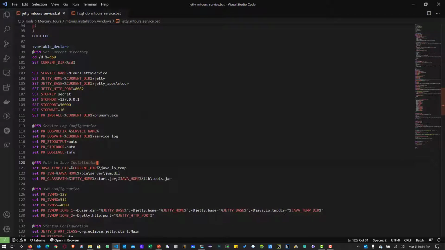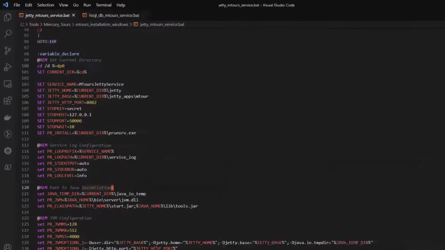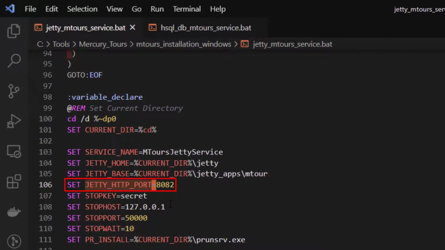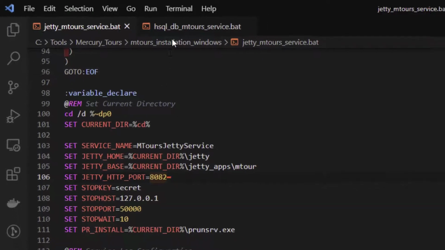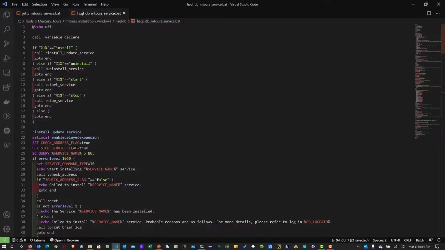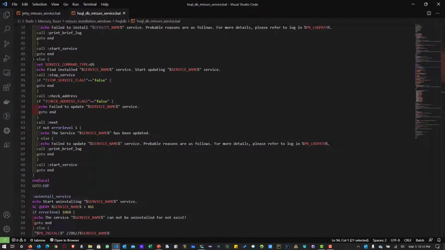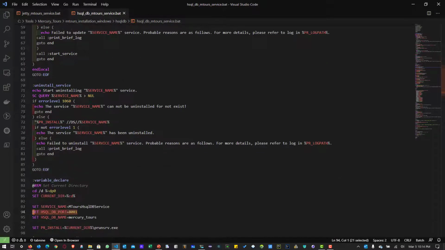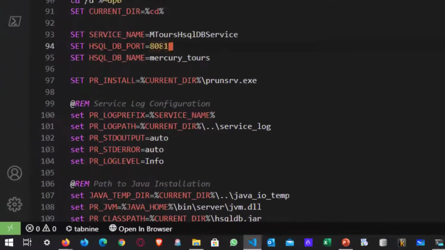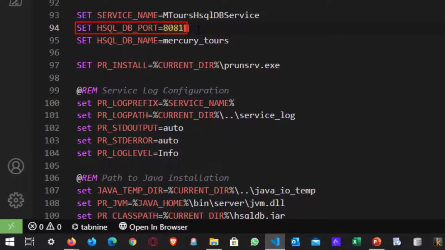To set the port for Jetty, just search for JETTY_HTTP_PORT 8082. This can be any available port, and make sure this port is not being used by another application. Similarly, for the HSQLDB mtools service, here also you can set the port for the database. So here I have set port 8081 for the database.